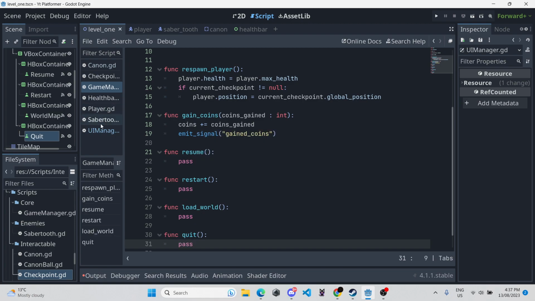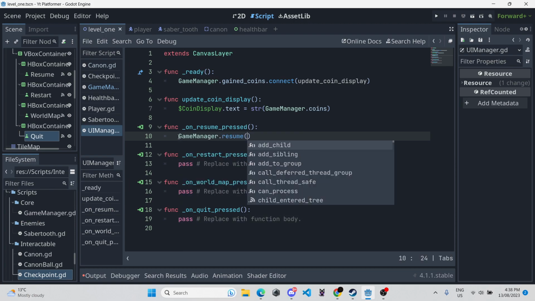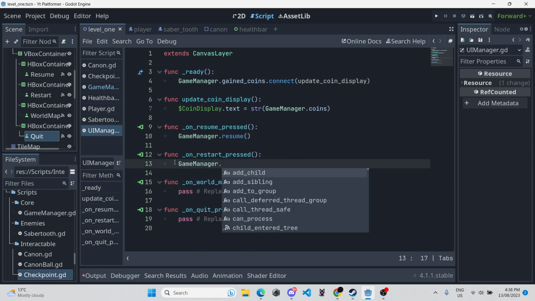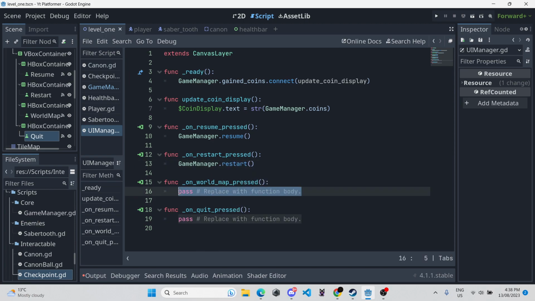So we'll go into our UI manager, and all these we're just going to call the appropriate functions in the game manager. So game manager dot resume, and again we're just going to do this for all of these. Like I said, dot restart. I'll just come back to you guys when I have all of these done. Cool, so I finished all mine, just looks like that.